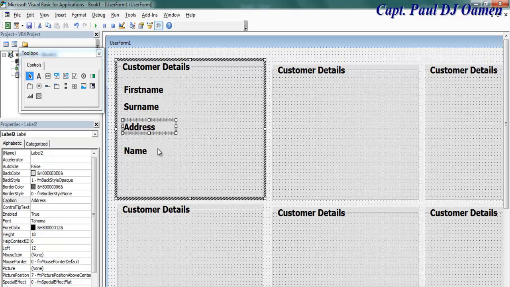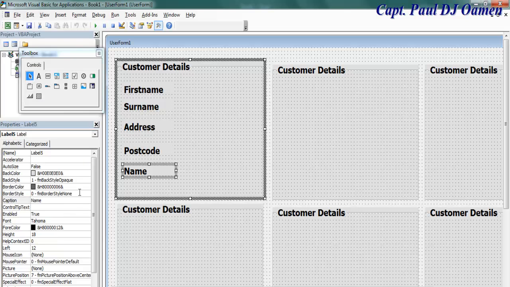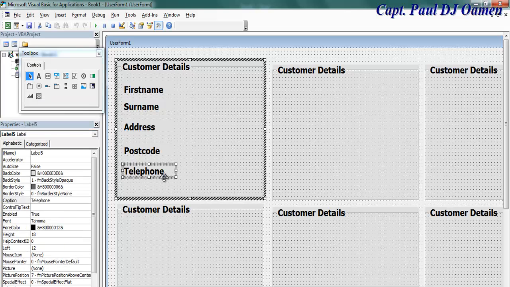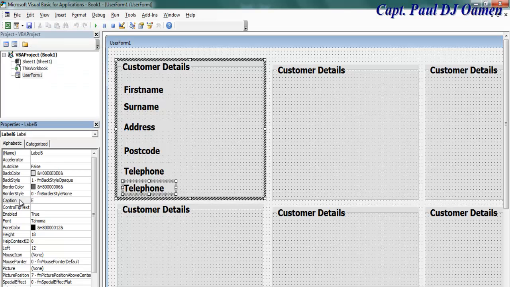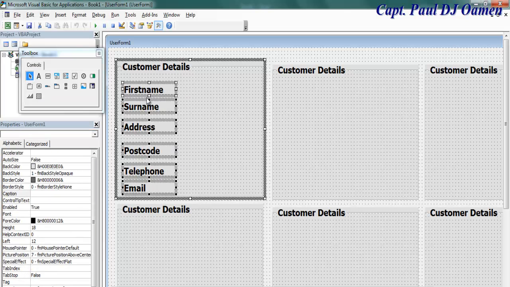This is the address. Then next one here, let's call it postcode. Yeah, that's all right. Then telephone number. And maybe one more for email. One for email. Right. Now that we have all of those, let's position it properly.